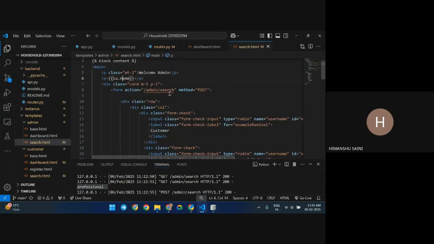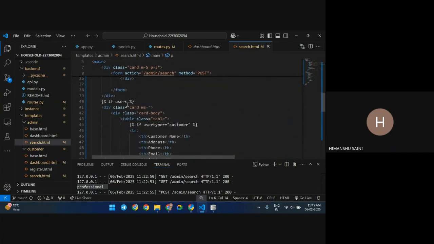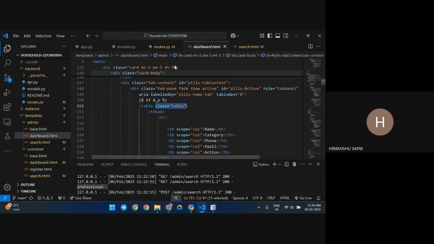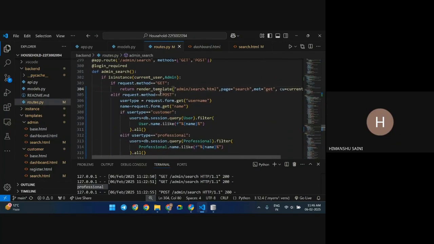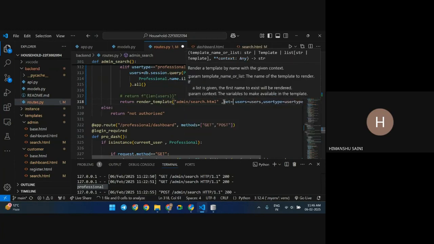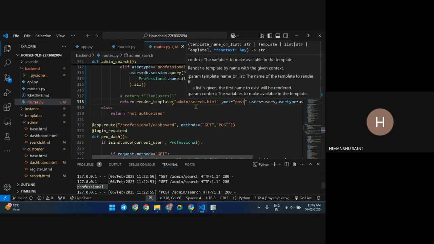Initially, what I'm doing in the search, I'm showing this card when user is there. I won't show this card when met is not equal to post. I'll show this card only when met equal to post, not get. So if it is get, then this card won't be shown. This card only will be shown when it is post. When I give it here, met will be post.